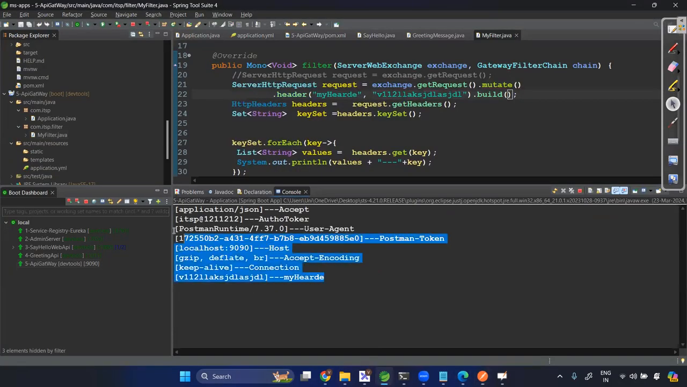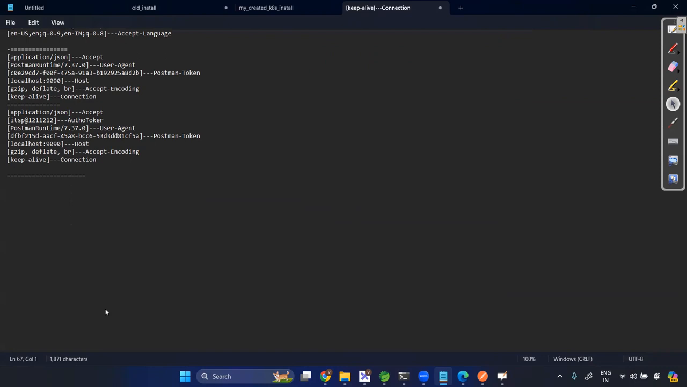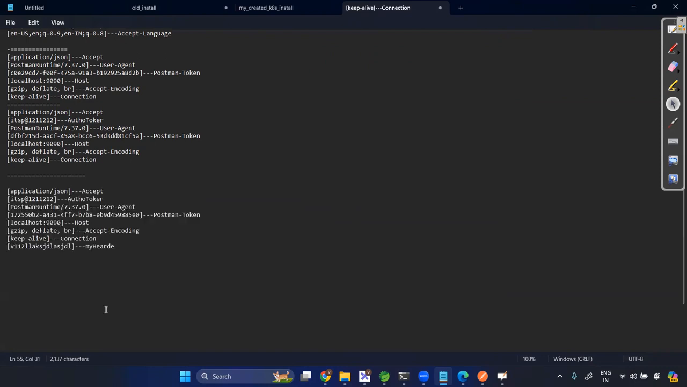And here you can change your data also. You can modify your data. Previously we didn't get our modification, but right now we get the token, we get the value, we get that my header. And like that, you can send your headers.